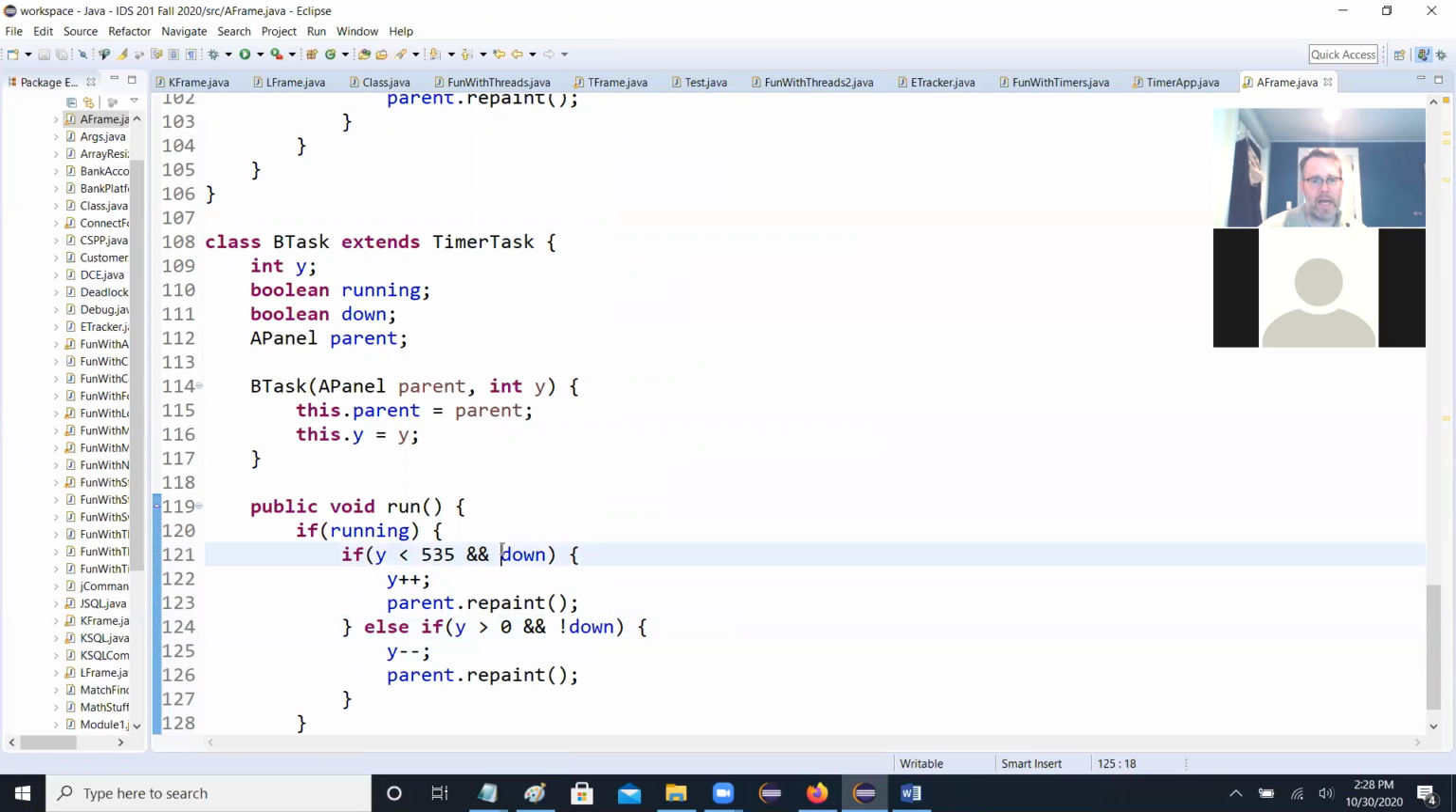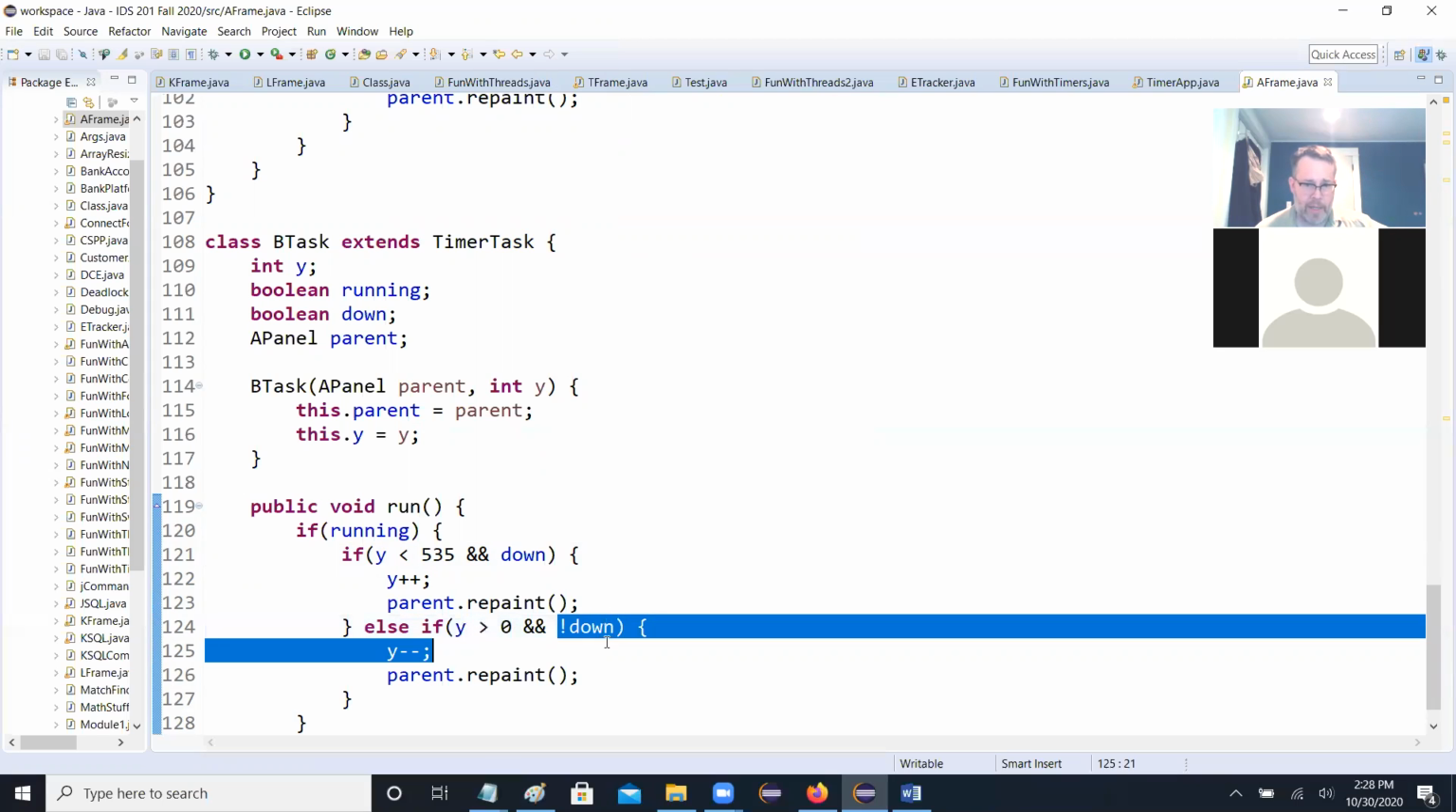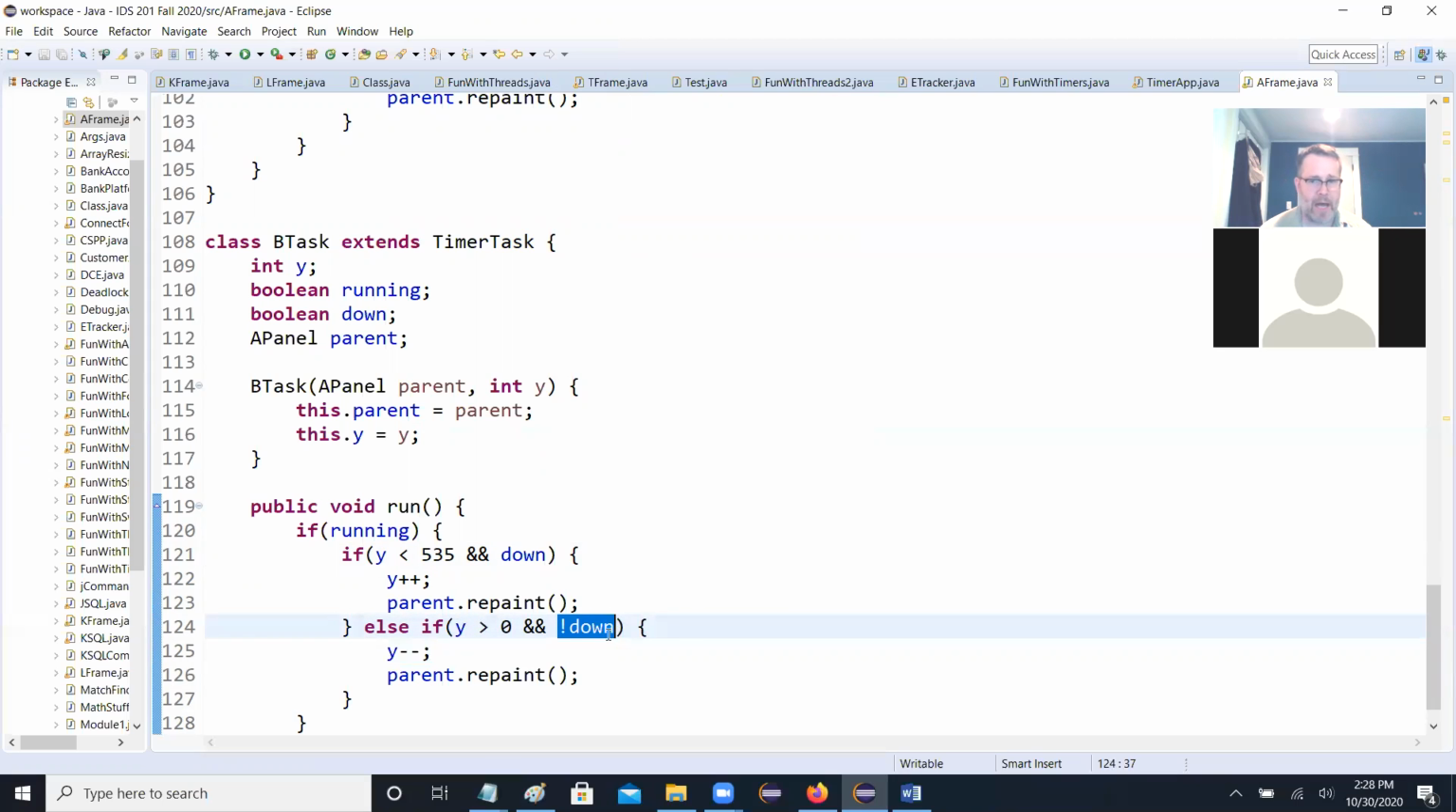So this down Boolean represents whether the ball is going down on the panel, and thus if its y coordinate is increasing. If it's moving downward, its y coordinate is increasing. Or as long as y is greater than 0, it hasn't bumped up against the top of the window, and it's not moving downward, then I can decrement y. In either case, I'm going to repaint it.